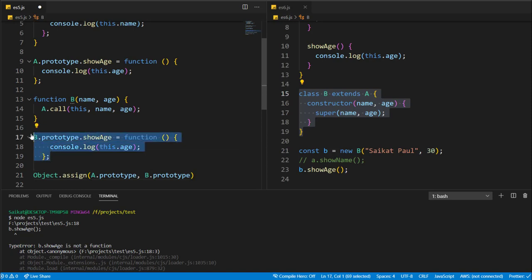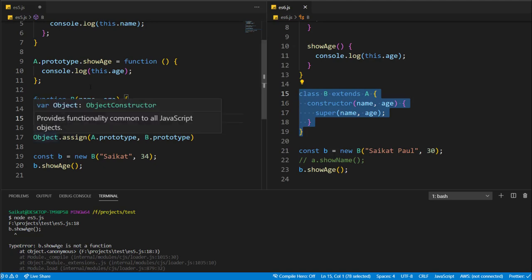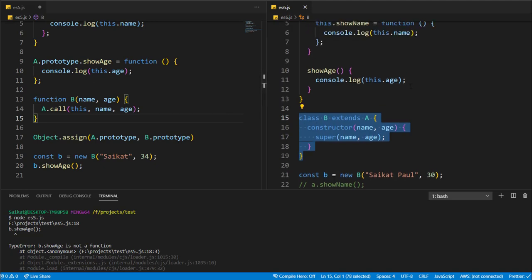So you see, it's a bit tricky, right? That is the reason why this class syntax was introduced. When you write something like class B extends A, you don't need to worry about all its prototype or the variables present inside. Just writing class B extends A and calling the super of that, that's it, you are done. You can now inherit all the classes.